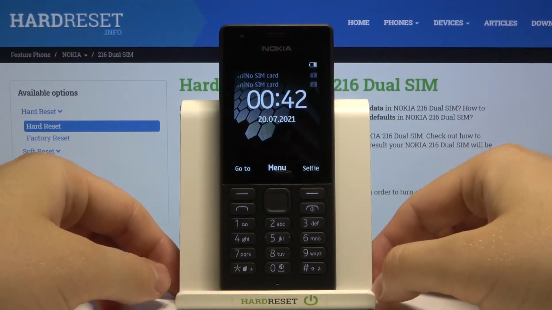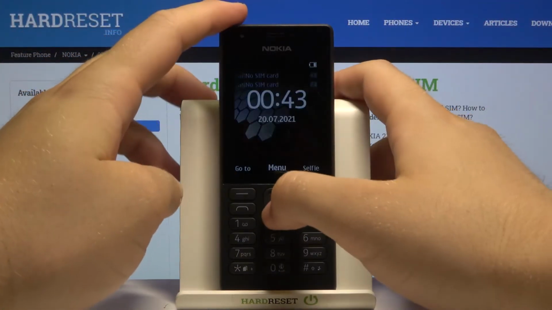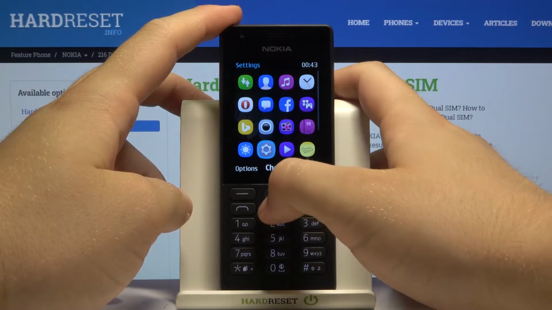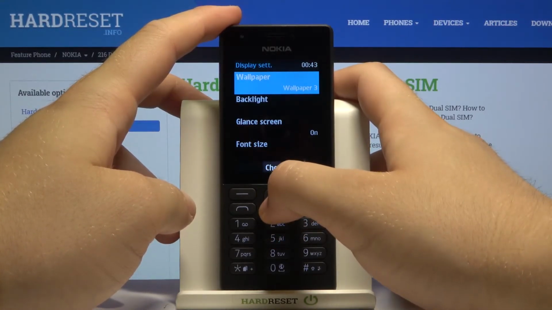Welcome. In front of me I have Nokia 216 and today I'll show you how you can change wallpaper in this device. So at first you have to go for the menu, then scroll to the settings, go for the display settings, and right now go for the wallpaper.